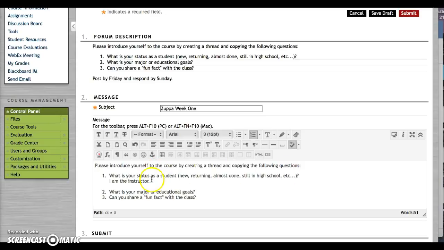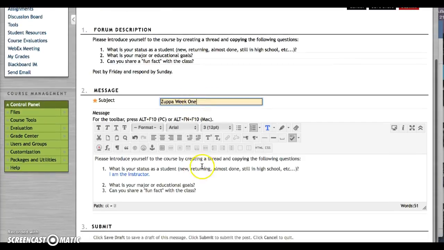And after you type your answer, I'd like you to highlight it and give it a color. And again, the purpose for that is to make your answer stand out. So a couple of things are important. First, put your name in the subject line and the week that we're working on. Copy the questions, answer the questions on a new line and make them a color. And you're also going to want to answer all the questions.